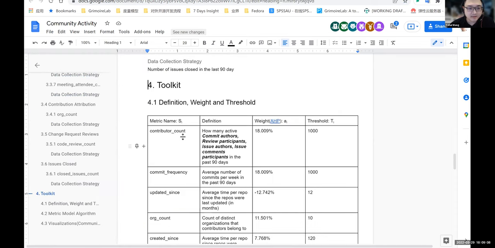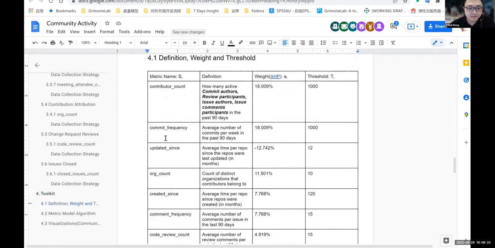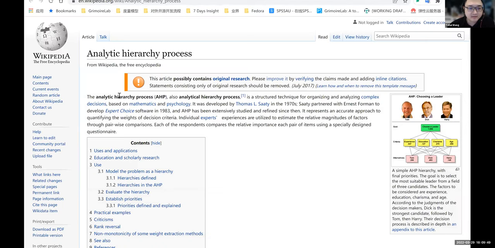So in the next chapter, I create a table for the above data collection strategies as metrics names. It's 13 metrics in total, and for each metric I give a clear data collection strategy definition. And for each metric, I give a weight. It's really based on the AHP, the analytic hierarchy process.